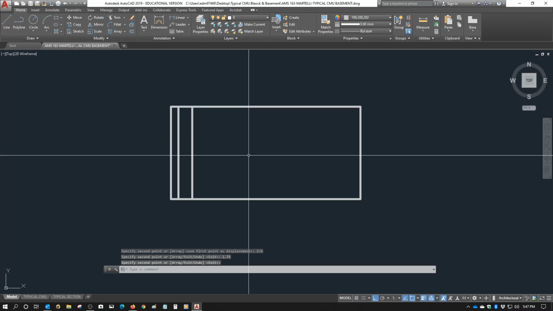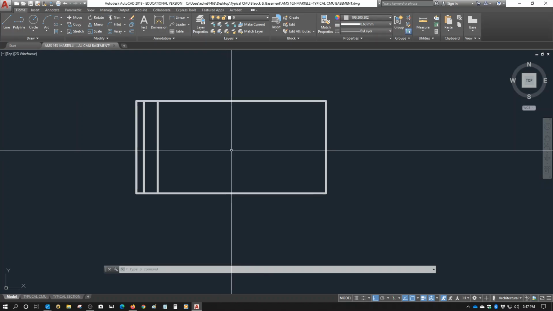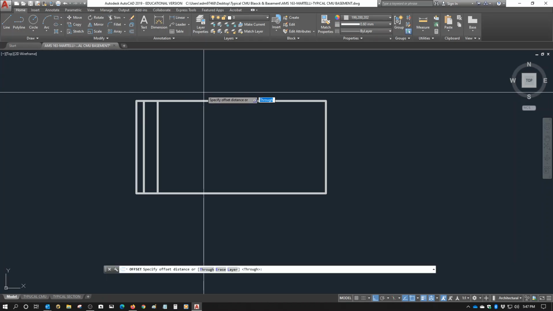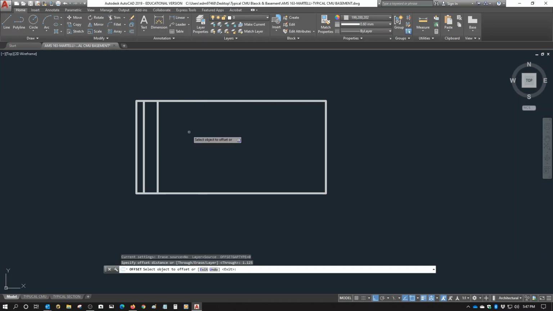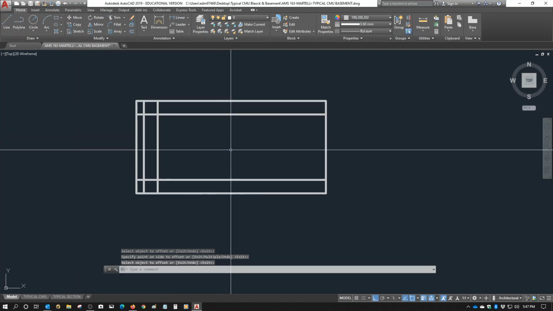All right? Very good. So, next, I'm going to choose offset 1.125, which is wall thickness. Offset this upper line in and this lower line down. Right? Good.